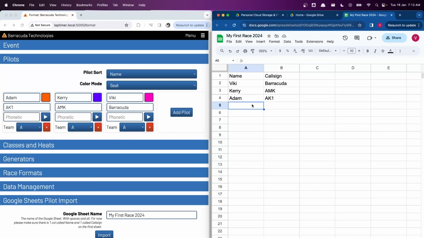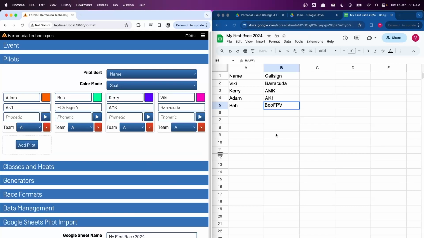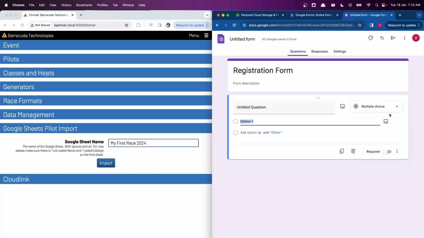Now you can simply add another name and call sign. For example, Bob, FPV, hit import again, and it works. So it will only import additional pilots. It will not remove, it will not override.